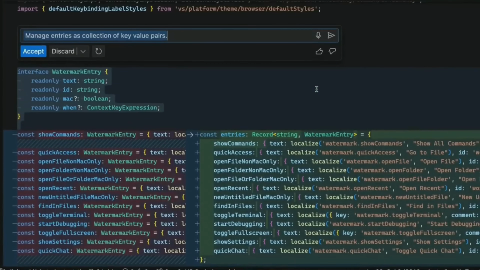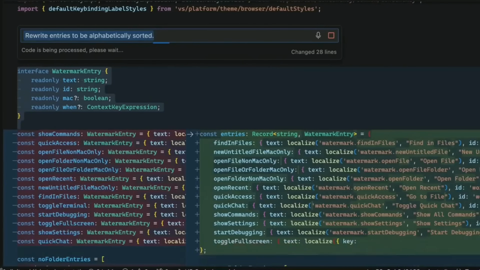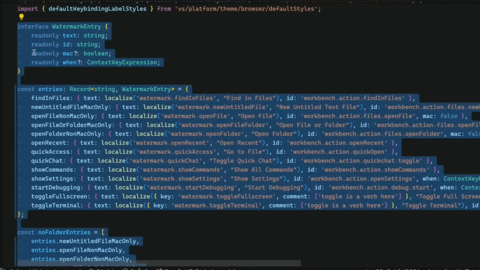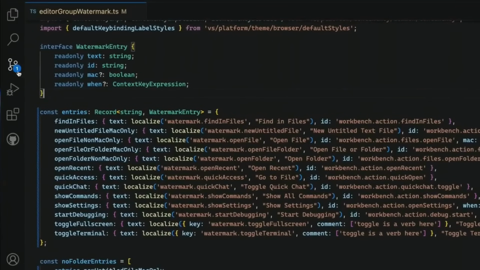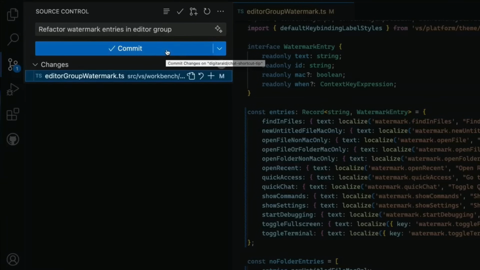So let's iterate with a follow-up. Rewrite entries to be alphabetically sorted. Clean up like that would have taken me several minutes. With Copilot Chat, it's done in a few seconds without typing. And back to committing. As you might notice, you will probably commit more often, even without thinking about it.